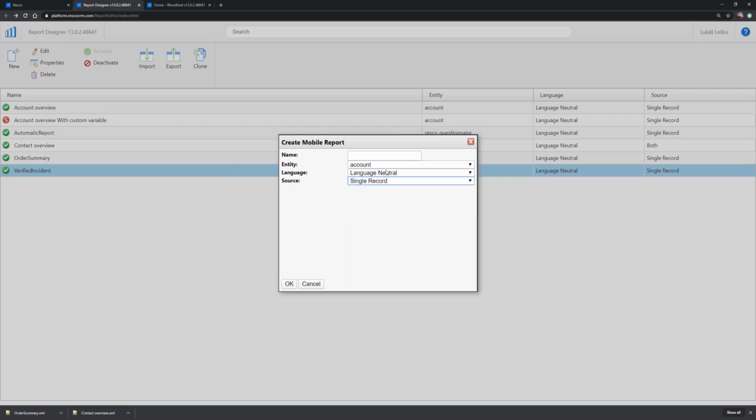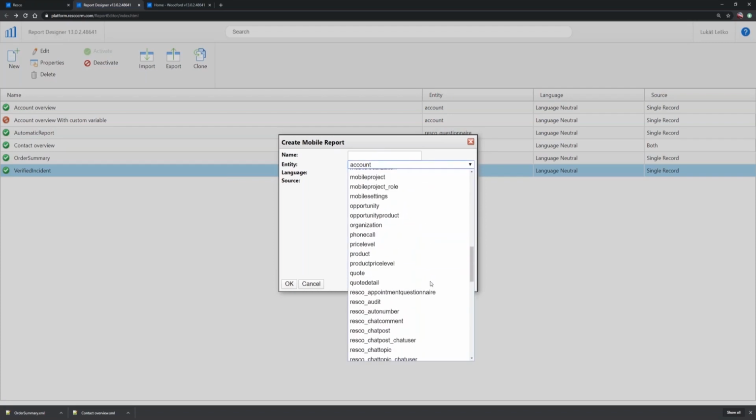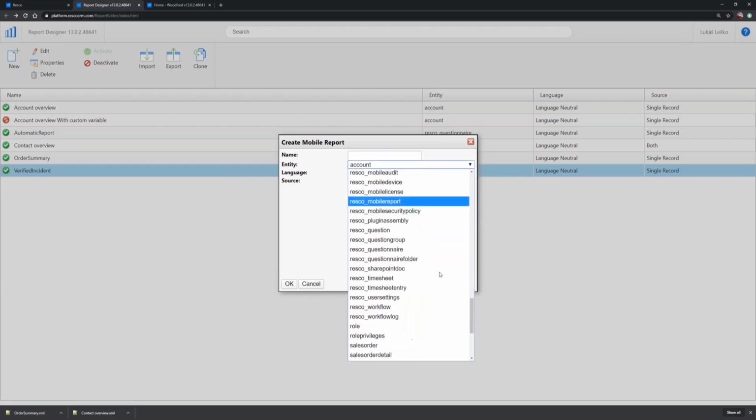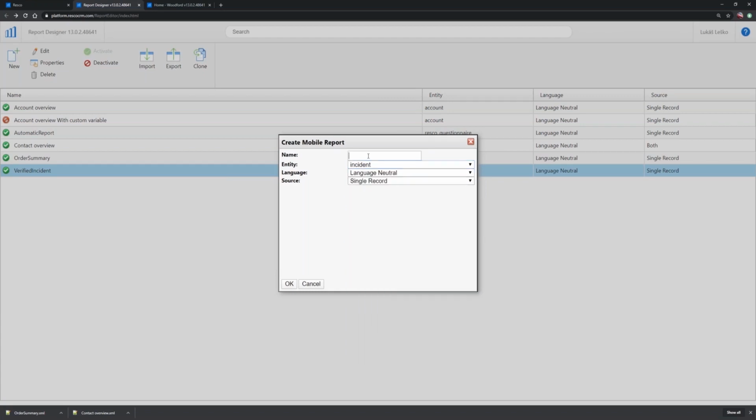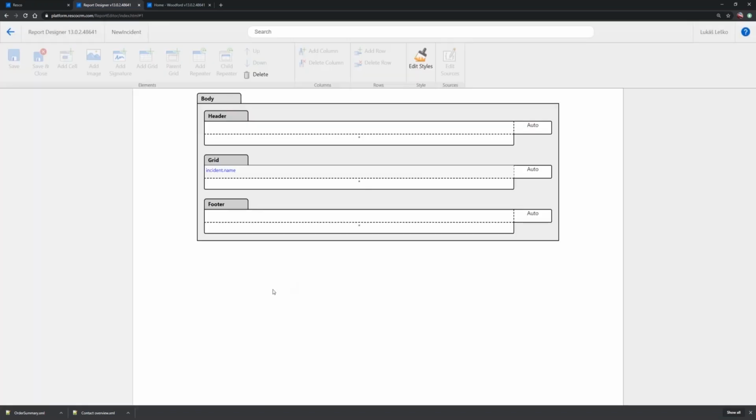So I will start with a single record, and I will do that for my incidents. Here we are. And of course define a name. So my new incident report is created. As you can see, there is directly one field added to the grid.